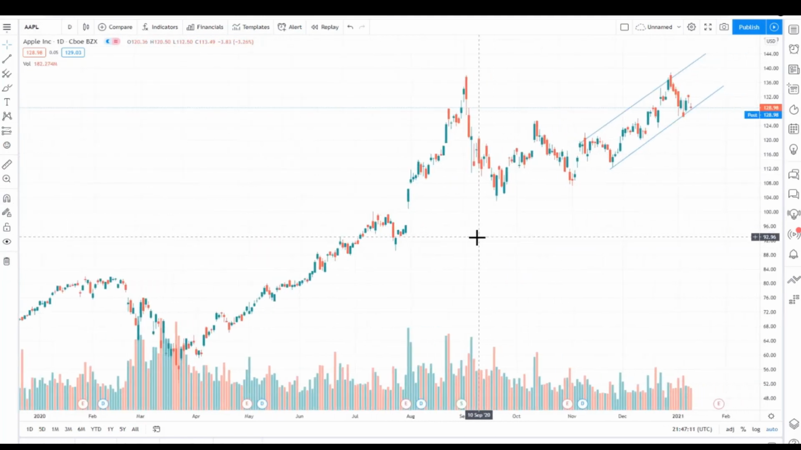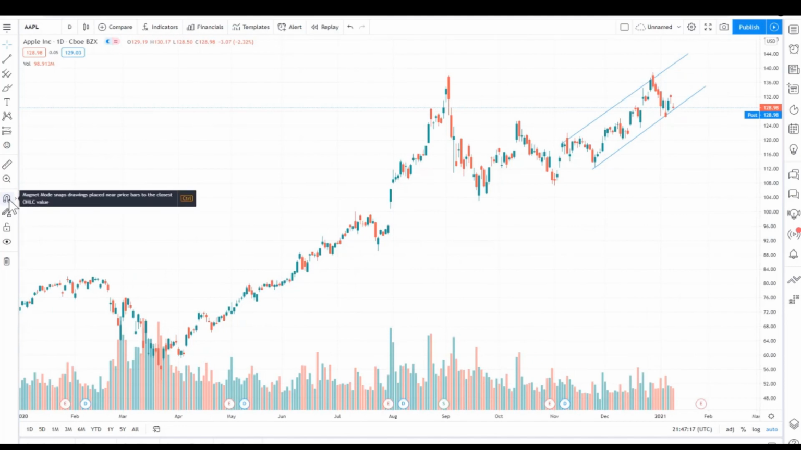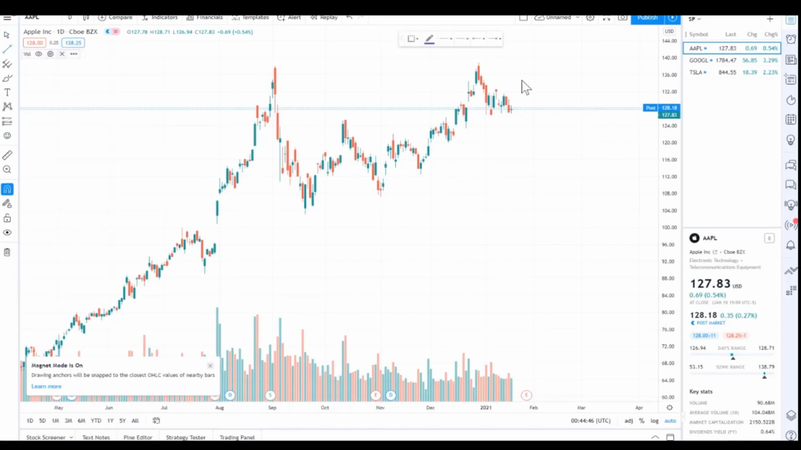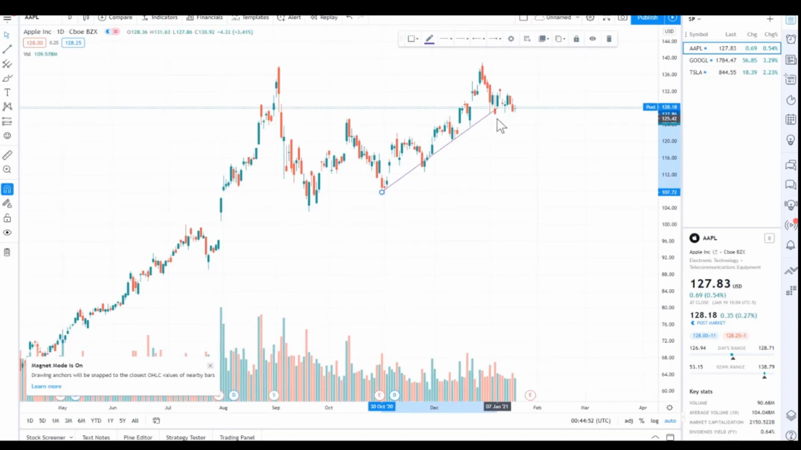Next is magnet mode. So if you turn on this mode, what it will do is it is going to snap the drawing anchors closest to the open, high, low, close value of nearby bars. So I've turned the magnet mode on and if you see here, it is trying to snap the price of the nearby bars. Next option that you see here is stay in drawing mode.